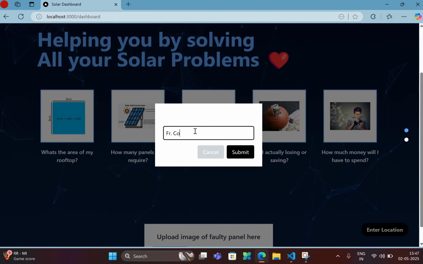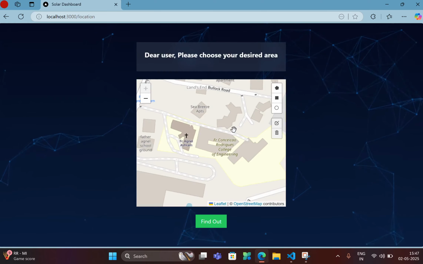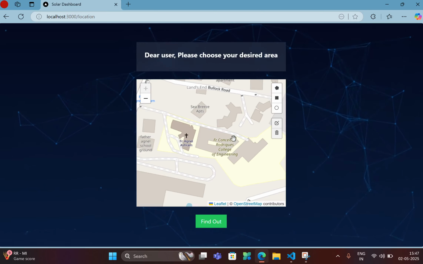Father Rodriguez College of Engineering. Okay, we are good to go. I've entered the name of the location. Yes. So once I click on the location using APIs, we've zoomed in on an approximate area of the name you've just given. Since I chose our college, you can see this is a satellite view of our college.